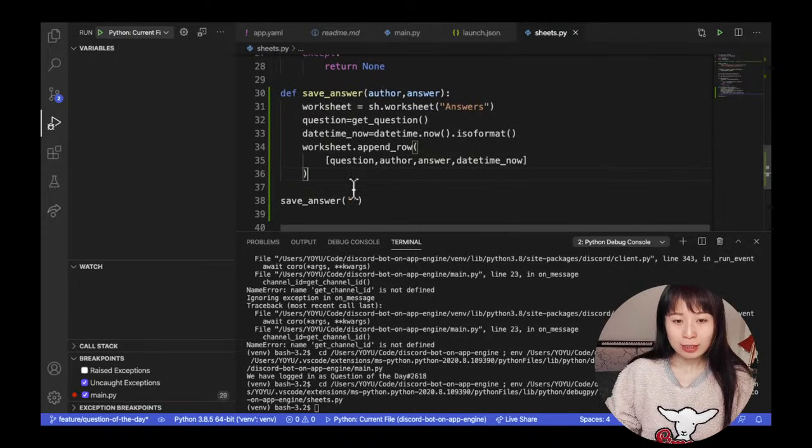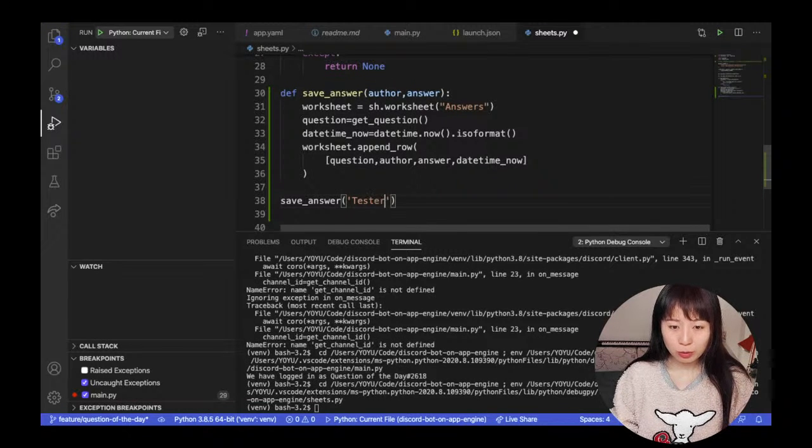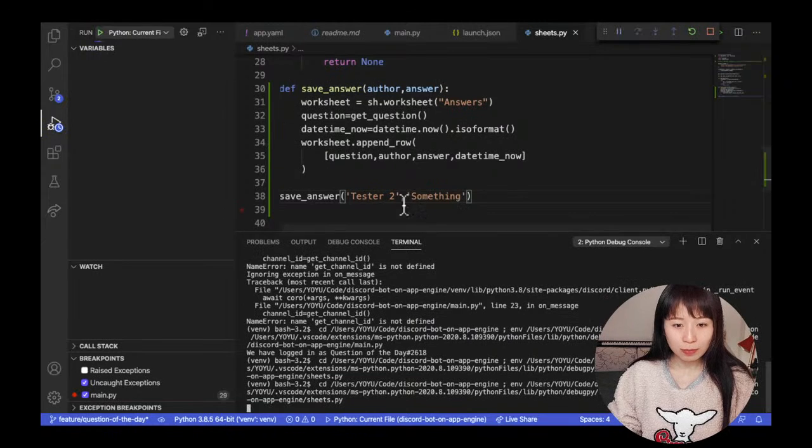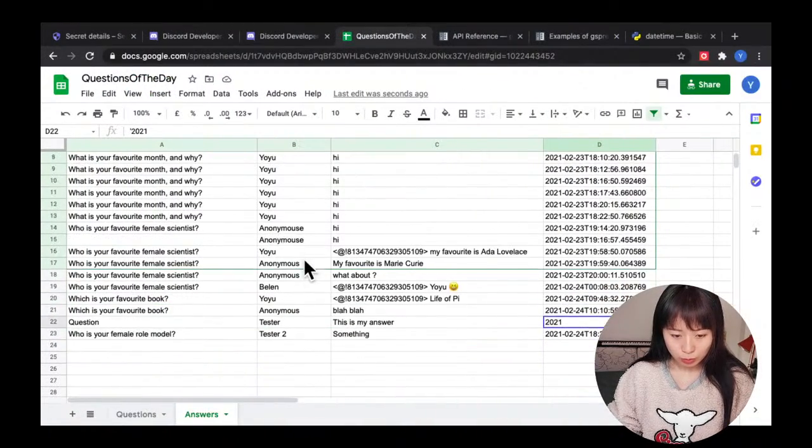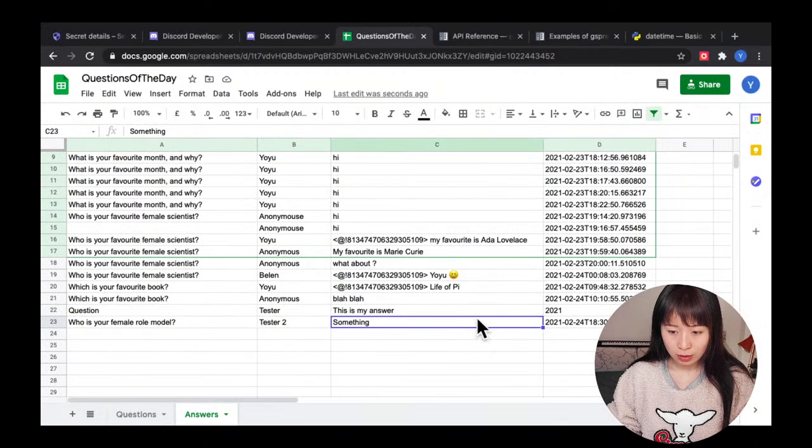So now to test this function, we will need to pass the author name and the answer. So here we'll just say the author will be tester2, the answer will be something. And now we run this script, and we should see this author, this answer, and with the question and datetime now being written into our spreadsheet. As we can see here, it does exactly what we expected.